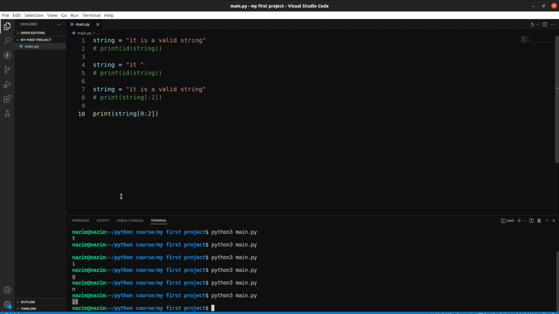If we want to get returned "it is a" in the console, then we've got to count those numbers like 0, 1, 2, 3, 4, 5, 6, and 7, because the 7 is the one that is going to be excluded. So let's copy the string from 0 to 7. And when we run the program, we will get "it is a".